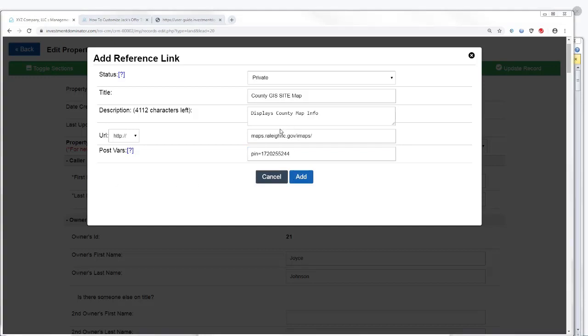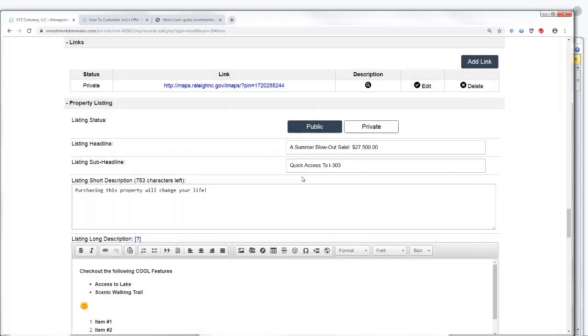Now again, you've acquired this information because you've been on the county map, and you basically copied this information from your address bar up here, right, when you're on a particular map. And so you know this is the path to get to that. You've also copied the PIN information. You know the specific PIN that goes with this property. So that's how you have this information, and you add that. So now you have this private link here.